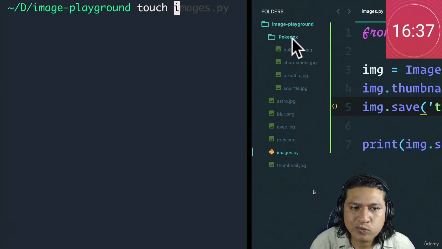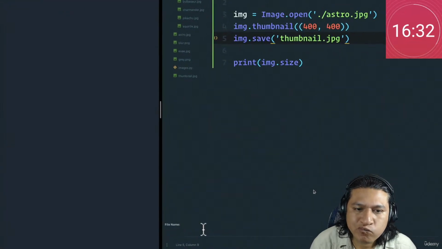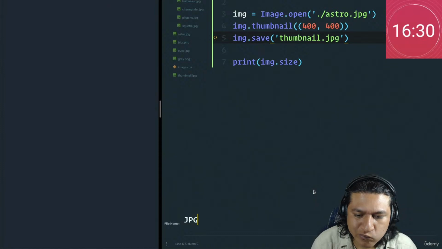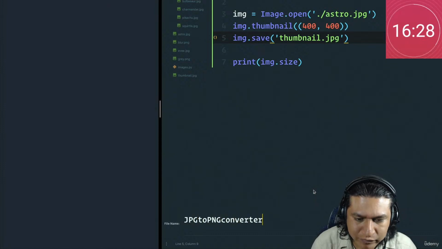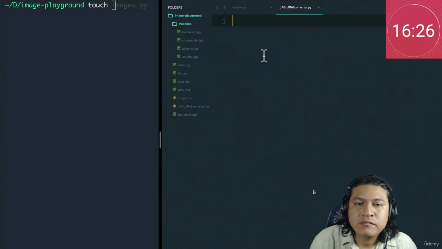You can also just manually on your computer say new file. You can just right click and say new file, whatever you want. Well, I already did this, so instead of doing touch, I'll just create a new file. And I'm going to call it JPEG to PNG .py. There we go.